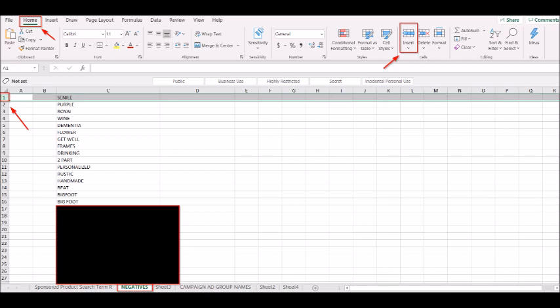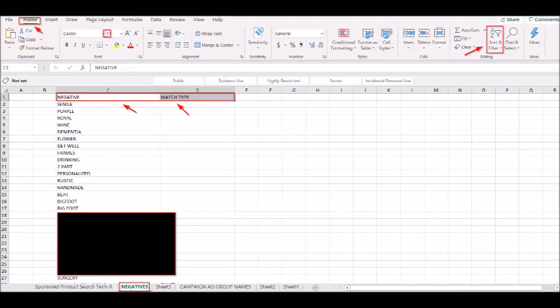So in this case, I'm going to highlight row number one by clicking the number one on the left side. And then from the home tab, I'll click insert to insert a row. Now I'm going to put names on the top of the columns. And from the home tab, I'll find sort and filter.